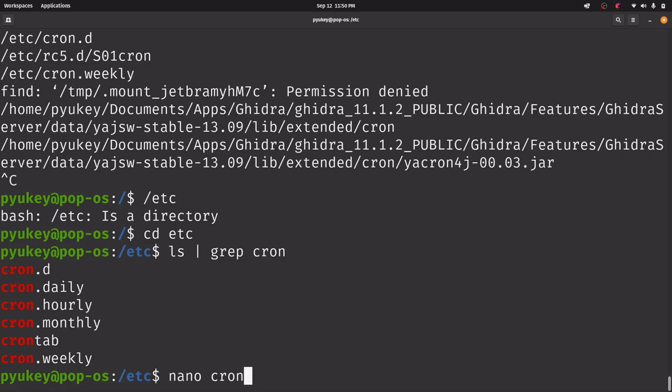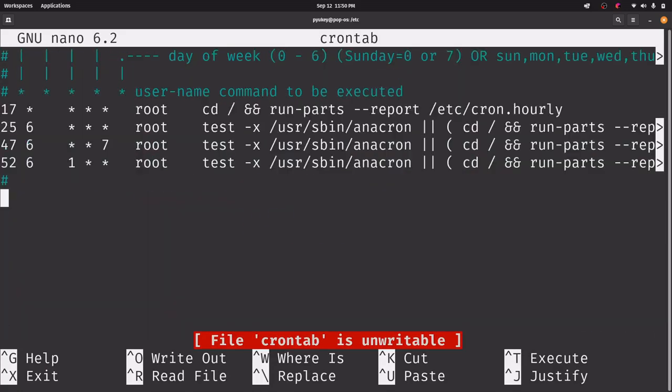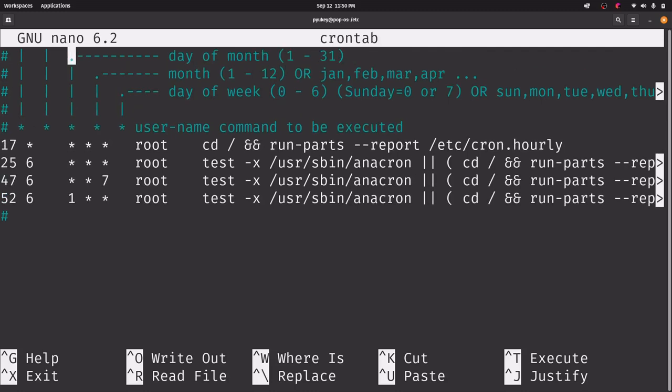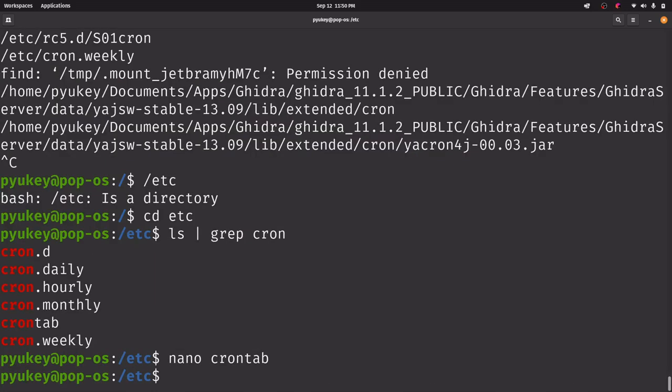So if we look at crontab, is there anything interesting here? Oh yeah. Basically, it has all of the commands that are running. And you can see here, it tells you how often it runs. So like this one runs every 17 minutes, and it does something. I don't really know. But basically, if you want to automate something, you can put it in here, and that's really cool. And that's all I'm going to say.